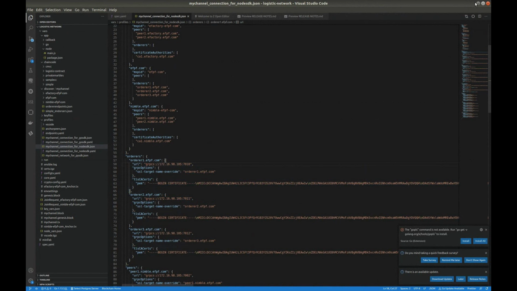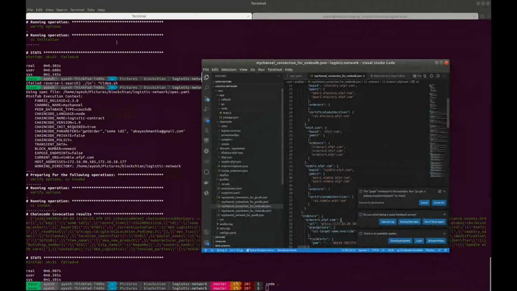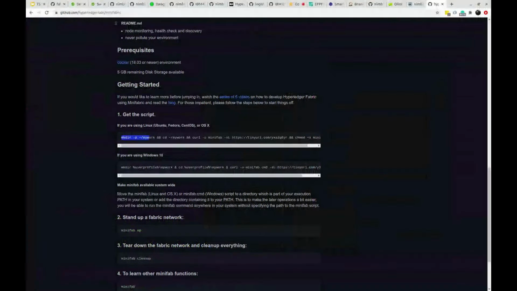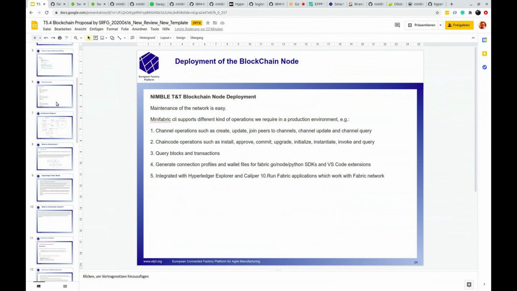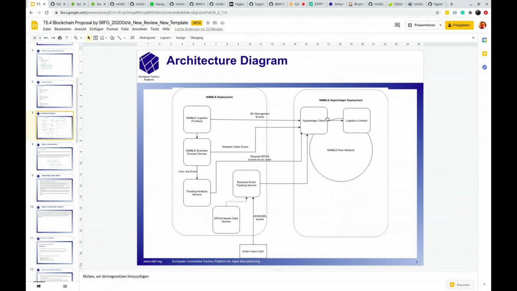So this is the connection profile. I'll walk you through a little bit on this part. The connection profile helps the client, the API gateway, to identify the components of the network and their endpoints.